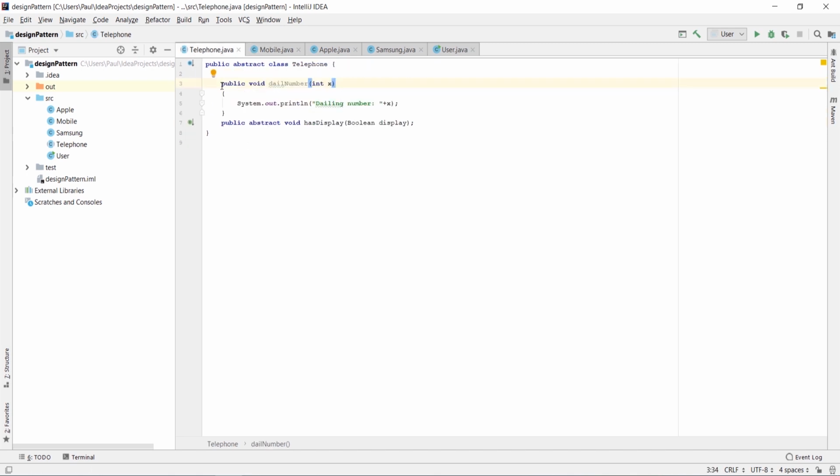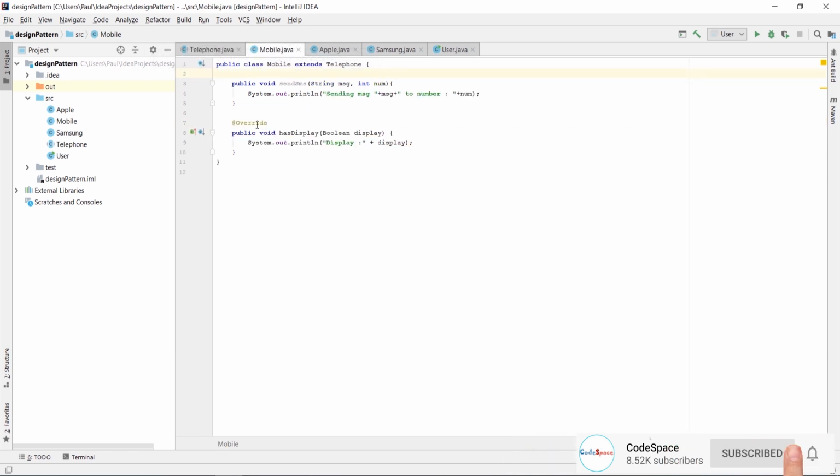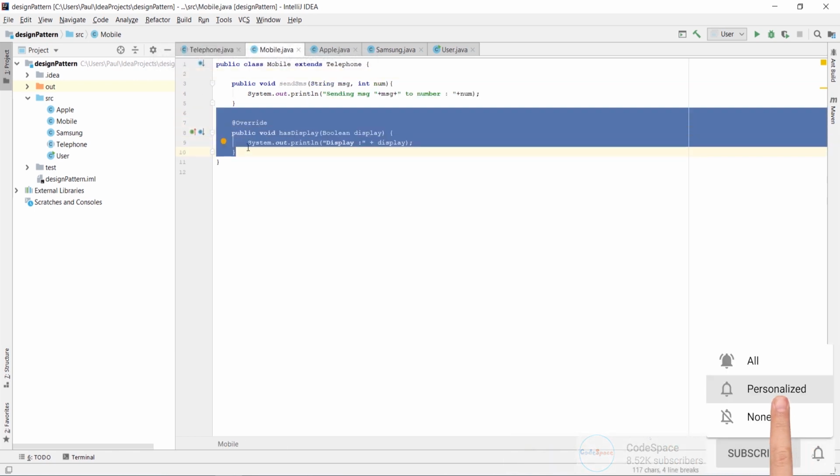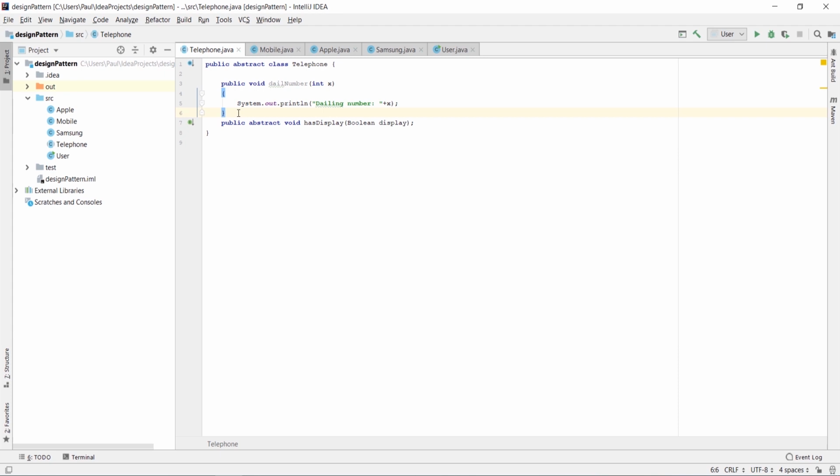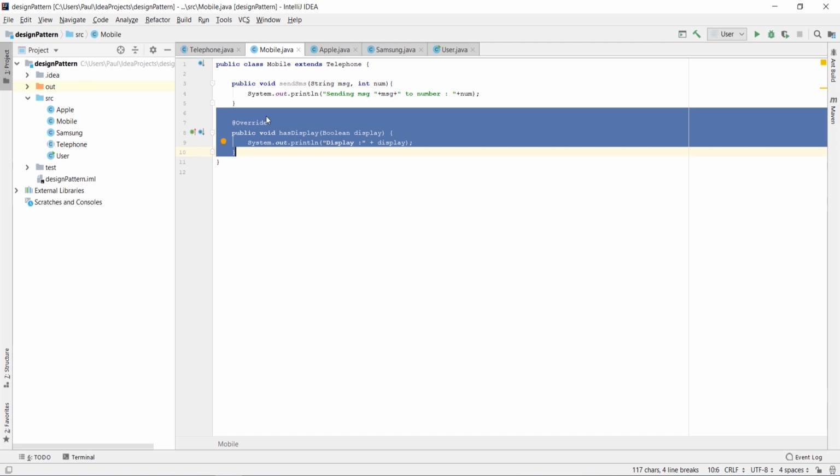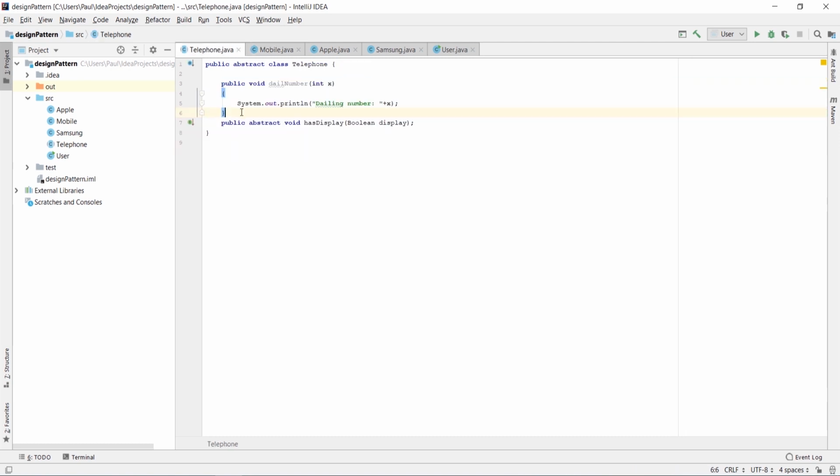So an abstract class may or may not have an abstract method. Like we had here, one abstract method has display, and it needs to be extended by a subclass, and its implementation will be done in the consequent subclasses or whoever is extending it. So an abstract class can have a non-abstract method too, like dial number, and it is not necessary for the subclasses to override it. So in that case, the functionality of dial number or any business logic will be with the telephone class, and has display will be implemented by its subclasses like mobile, Apple, Samsung, and any other subclasses.